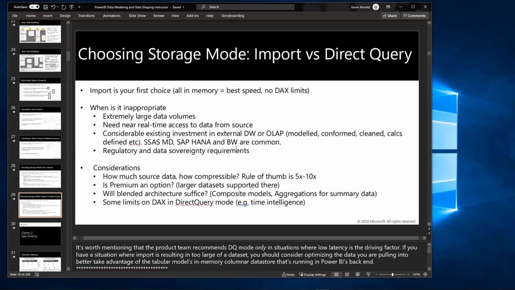You already have a good investment in a data warehouse, or other setup. If you have a multi-dimensional cube, or are connecting to SAP HANA, those are common reasons. Sometimes there are reasons you don't want to have data brought into the Power BI service. They've done a lot lately to allow you to bring your own keys and support other types of reasons for protecting your data. So just make sure you know what your corporate policies are.